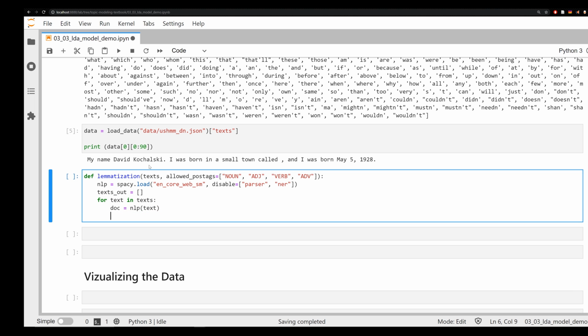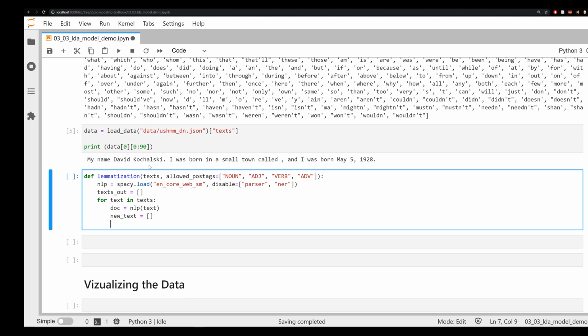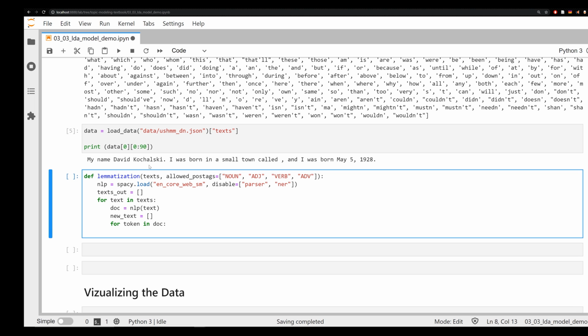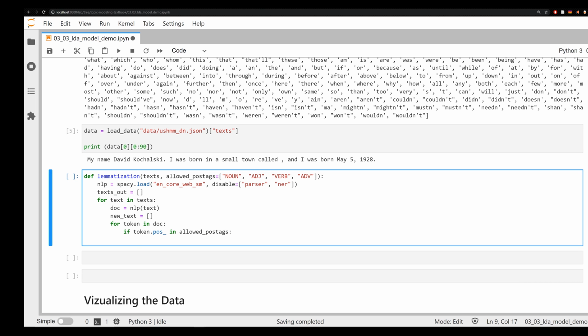And that's going to create a doc object that's going to contain a lot of essential metadata about the information. And we're going to create another object. It's an empty list called new text. And now we're going to iterate for token in doc. So we're going to iterate over each of the words in the doc object, each of the words in that text. And what we're going to say is if the token dot part of speech is in our allowed post tags, so if it's a noun, an adjective, a verb, or an adverb, then what we want to do is new text.append token.lemma underscore. And the lemma is going to be the lemmatized form.